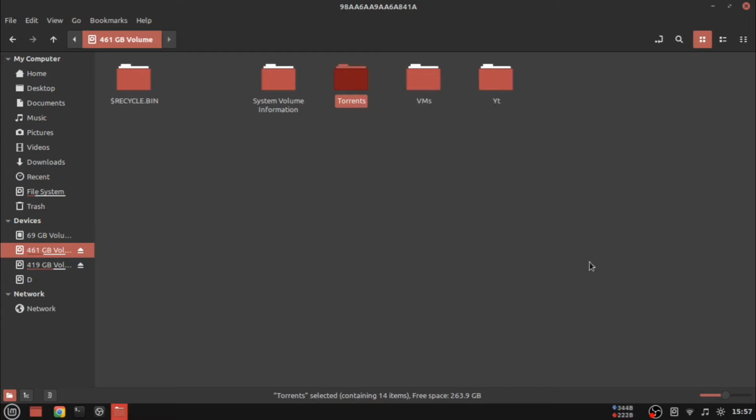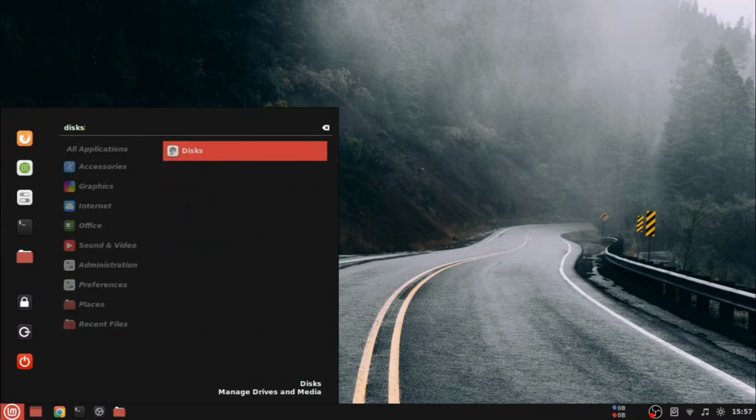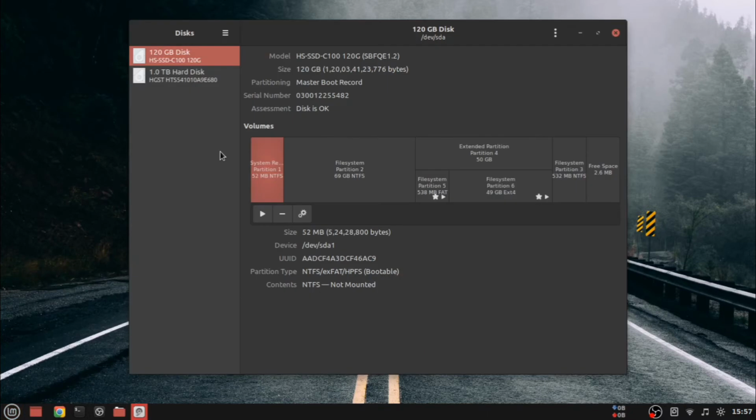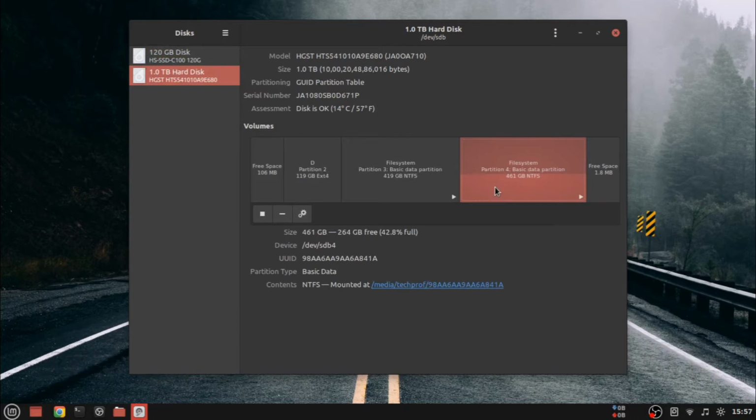I'm using GNOME disk utility for this. I'm using Linux Mint, so for me it's pre-installed. You can install this by typing this in the command line: sudo apt-get install gnome-disk-utility, or you can use your own tools to do the following steps.